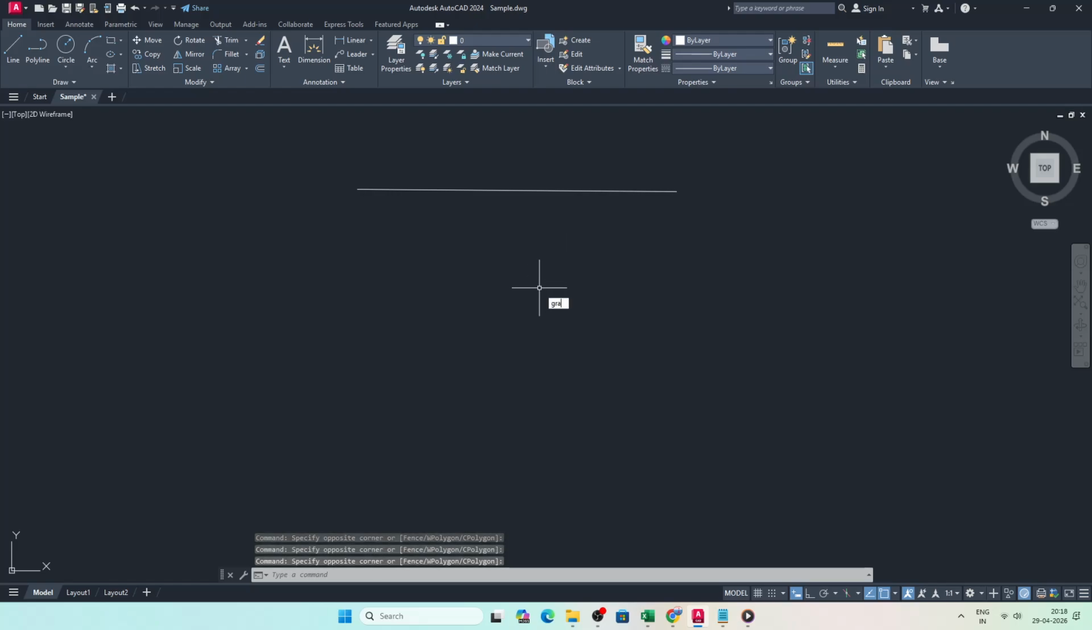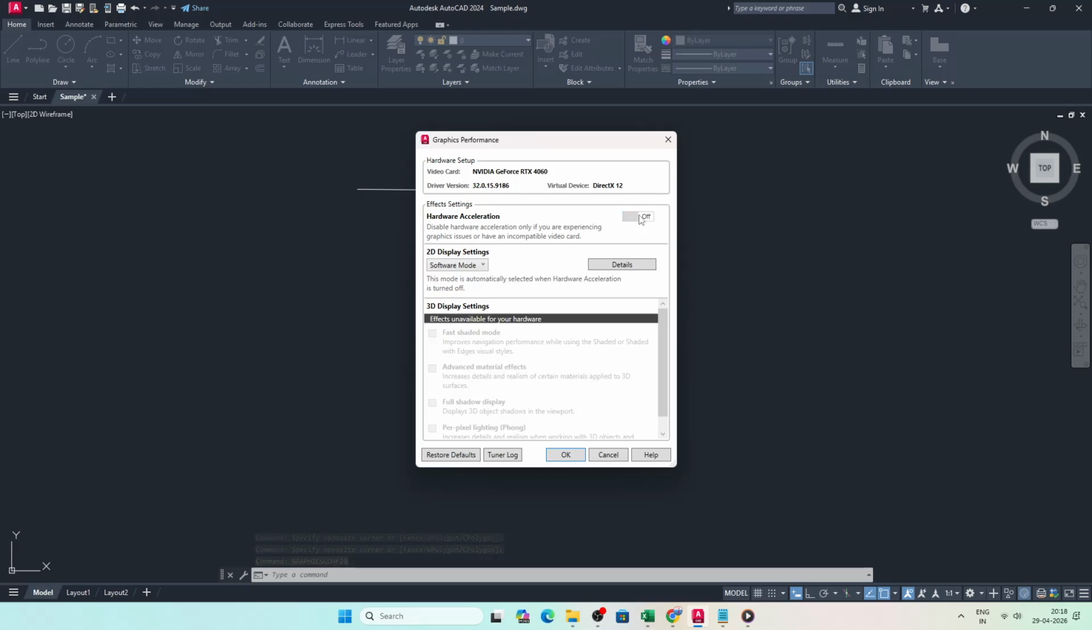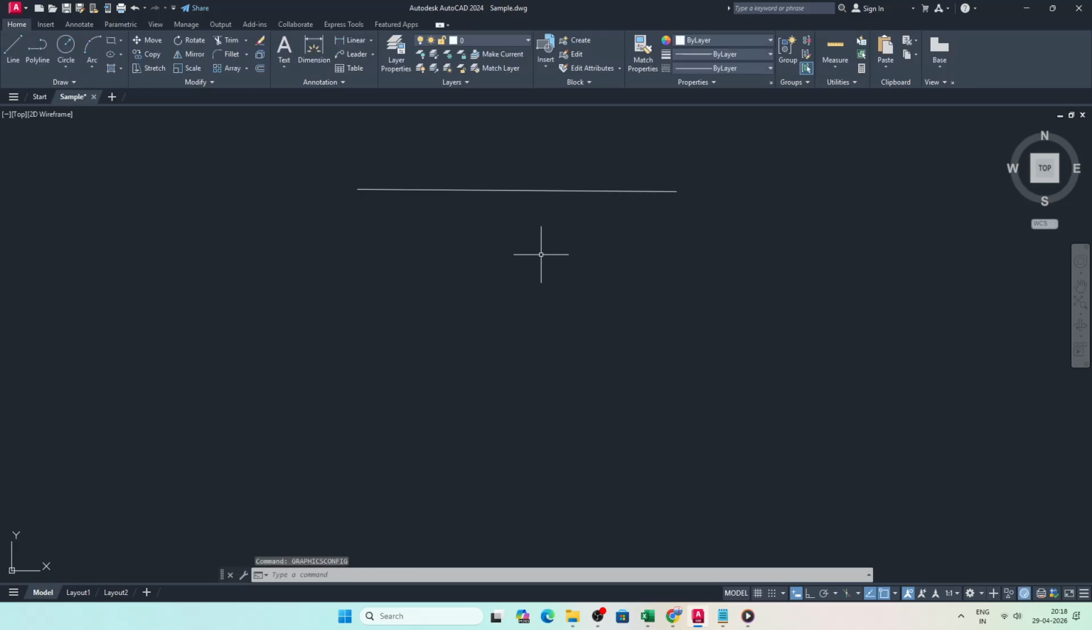Type GRAPHICSCONFIG and press Enter. In the dialog, toggle hardware acceleration off if it's on, or on if it's off, then apply the change. Graphics drivers and AutoCAD can occasionally fall out of sync. Flipping this setting makes AutoCAD rebuild how it talks to your graphics card, which can restore the missing cursor immediately.